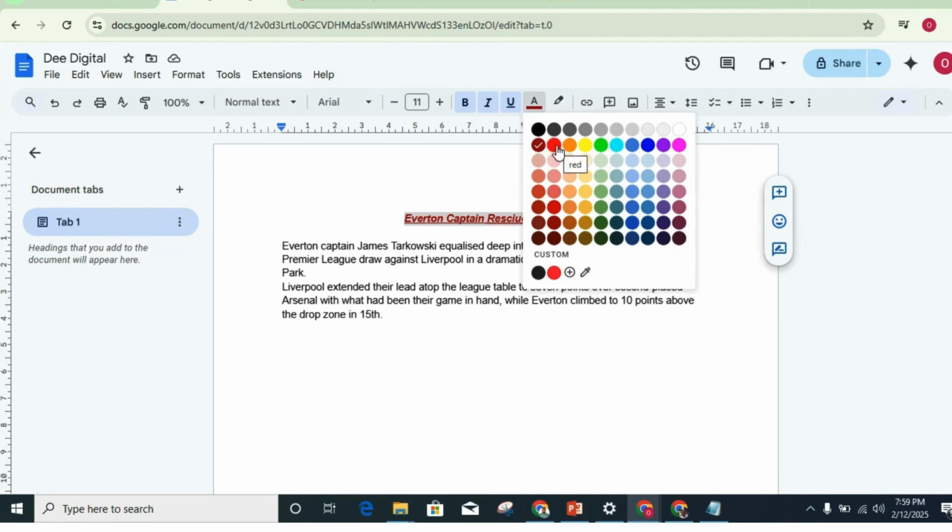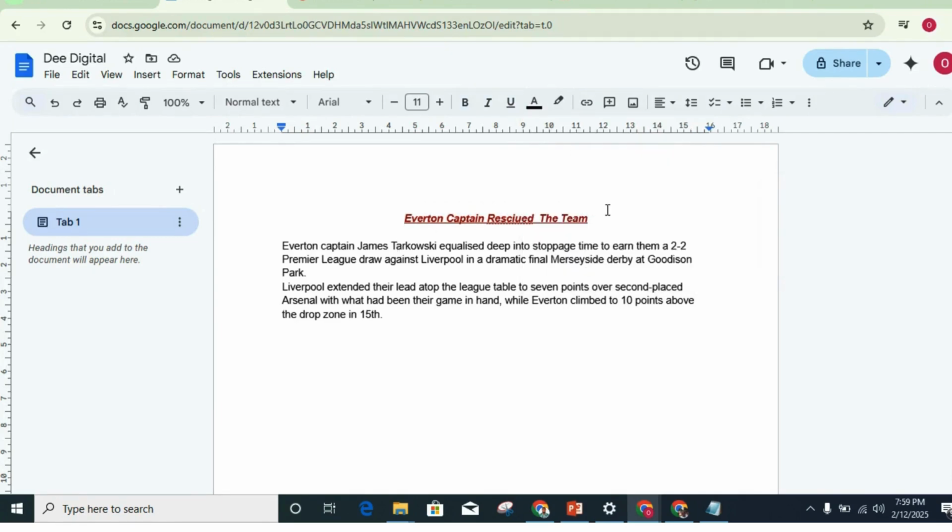This was red, and this orange, and this yellow, this light green or green, and this cyan. So you can see it has changed the color of this. So we have done what it has to do here.